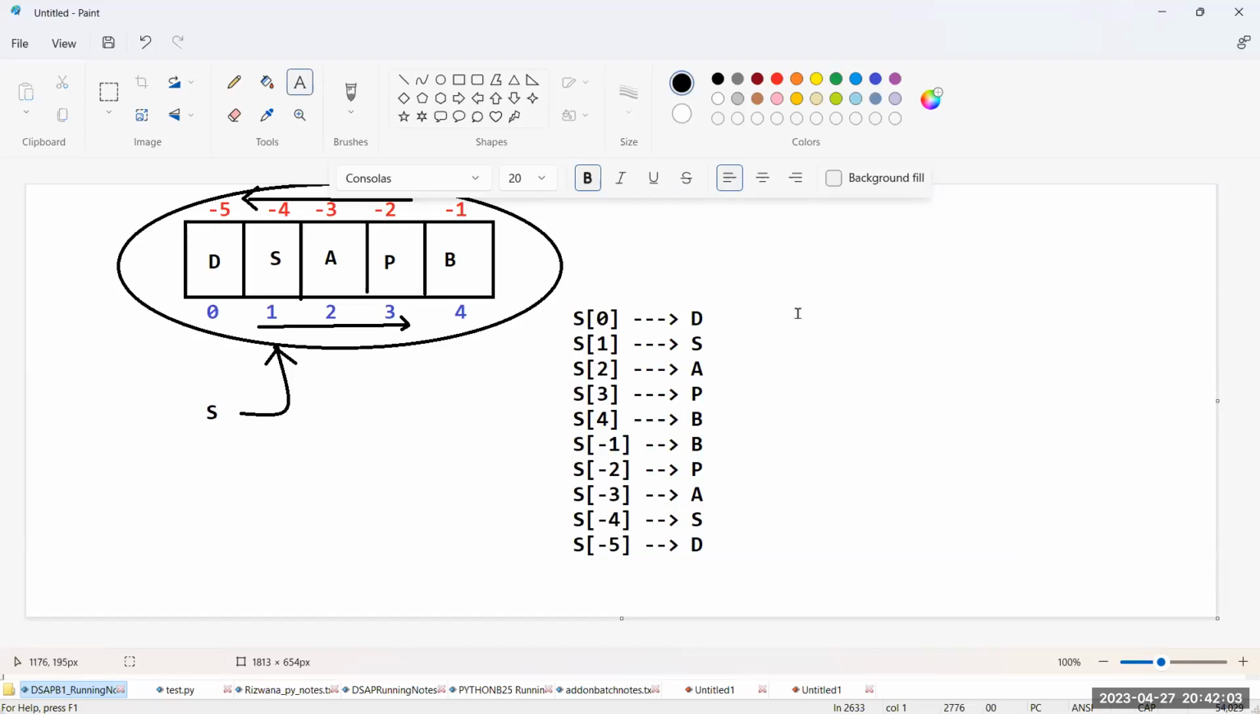Sir, what will happen if we are trying to access s of 5? Do we have any s of 5? No. Immediately we are going to get which error? Index error. Index out of the range. Correct. If we are trying to take s of minus 6 also, we will get index error. Okay, so this is what we have with respect to the diagram.